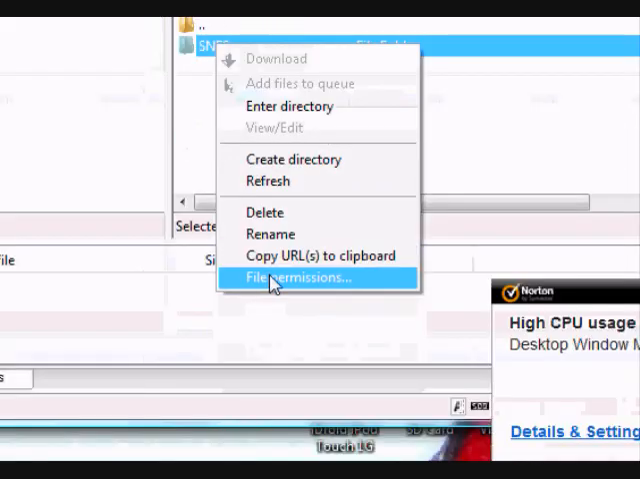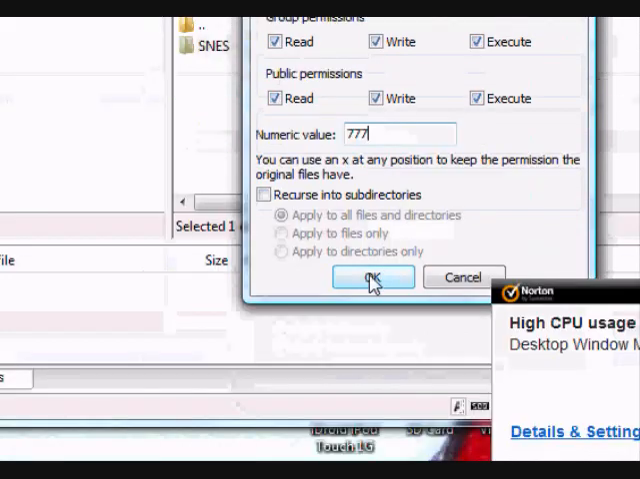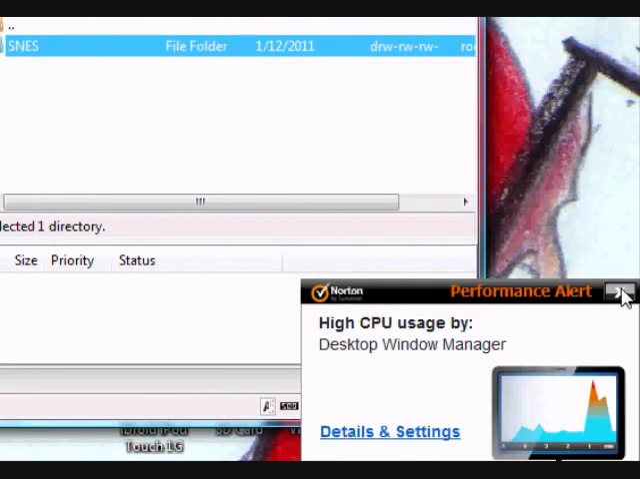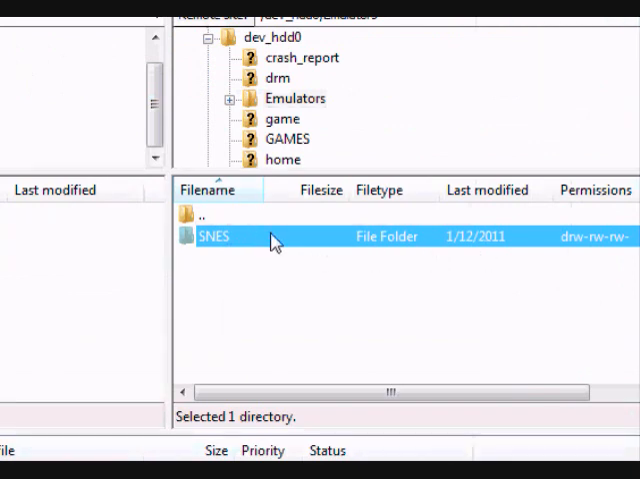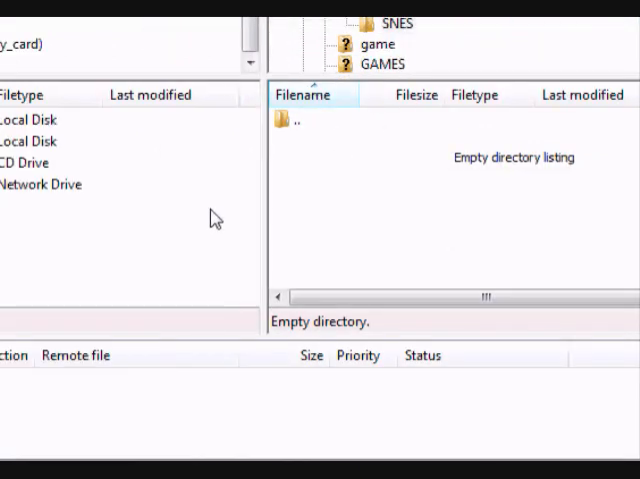Right click, same thing, file permissions, 777. Alright. So now you open that up, and this is where you're going to place your games.